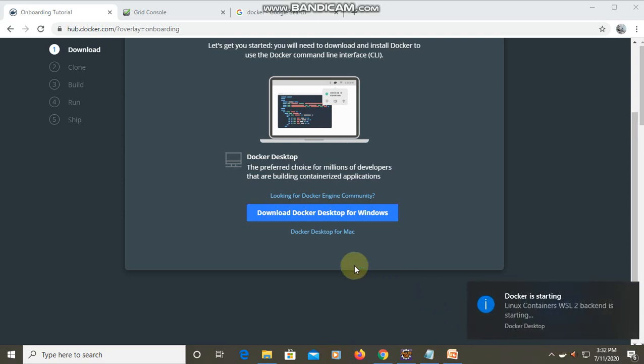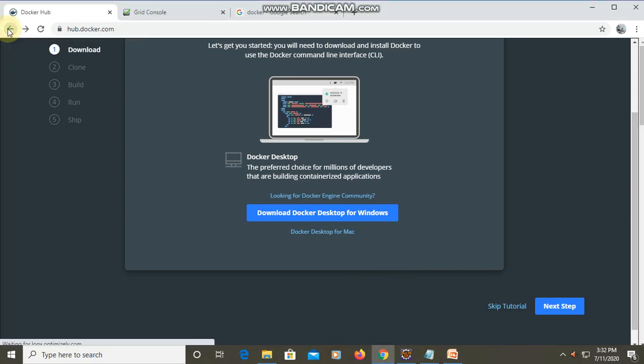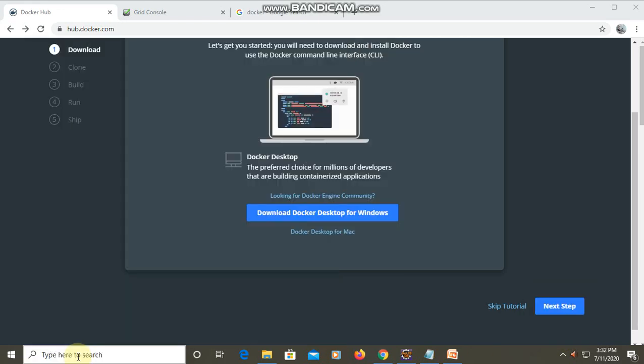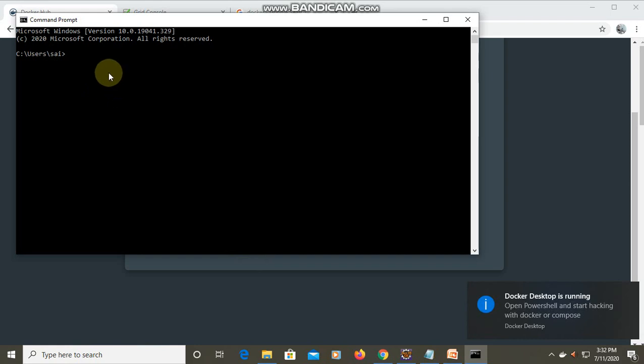Generally Docker will put its startup scripts into your services, so whenever the system starts it will get automatically started, but that makes my system a little slow, so I am not doing that. I'm just starting it whenever I need it. So you see, Docker is starting. The moment it gets started, it's running. Go to the command prompt, and you see it has started and is running.